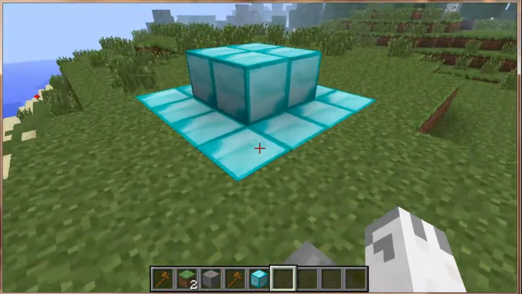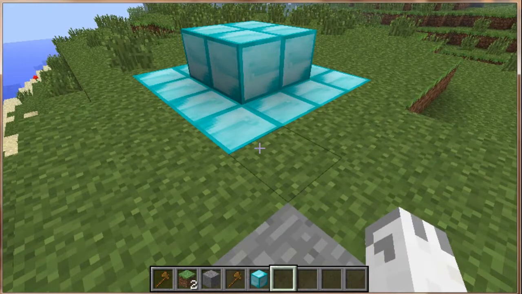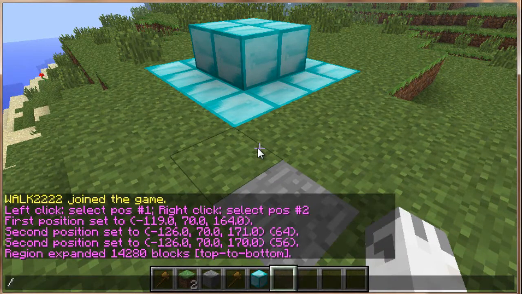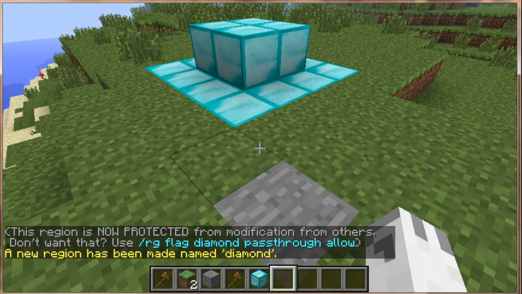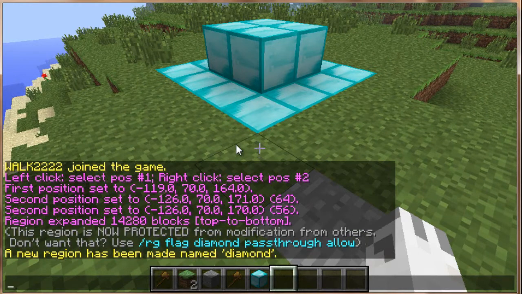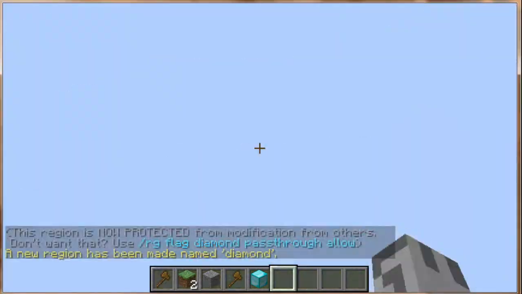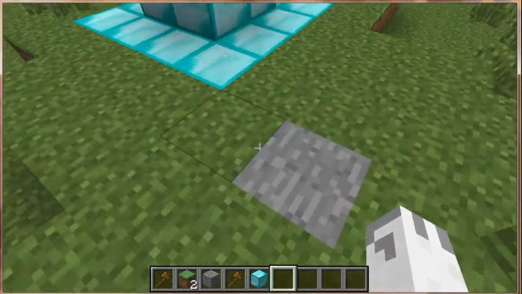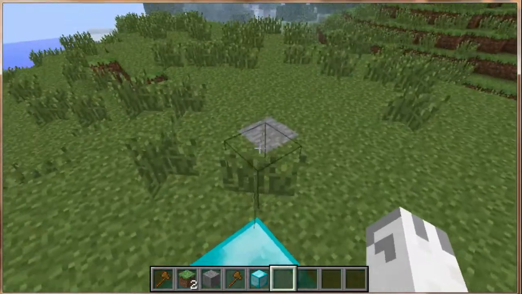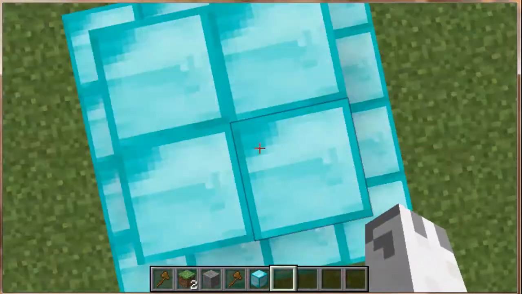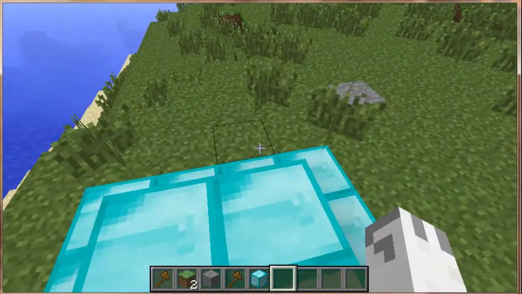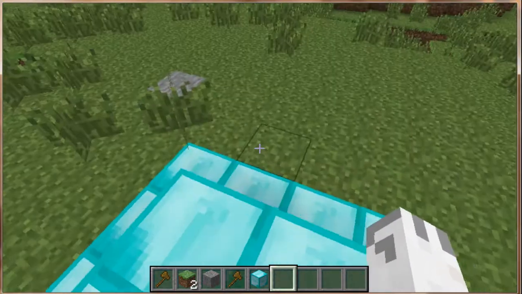So now that we have this region selected, we can protect it. The way we protect it is we do /region define and then the region name. So let's name this diamond. Right now we've protected the region. It says a new region has been made named diamond, and what that means is all the way up to the world ceiling, all the way down to bedrock, between these 2 stone blocks, this is protected and only I and other operators can build and break blocks inside of it.